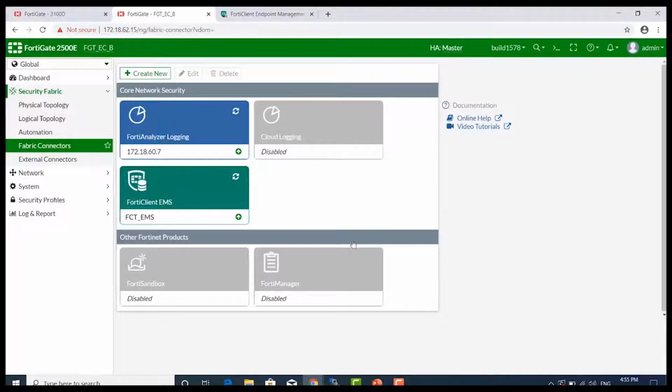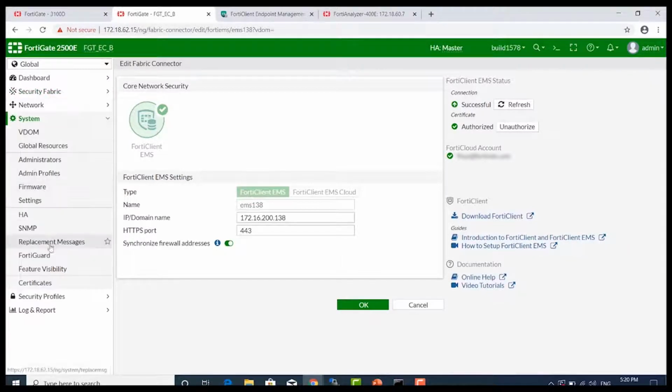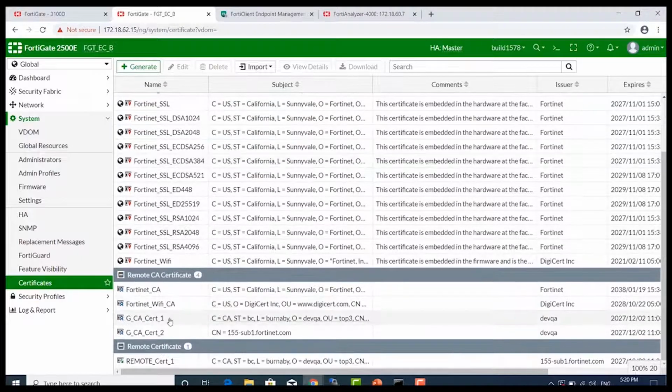You see that the EMS connector has been added to the Fabric Connectors page and its status is up. This EMS connector shows that the connection is successful and the certificate is authorized under the EMS status. As you know, both EMS and the FortiGate use the same certificate. To see these certificates that have been imported onto the FortiGate, go to the Certificates page, and under the Remote CA Certificates section, you can see the two imported CA certificates.